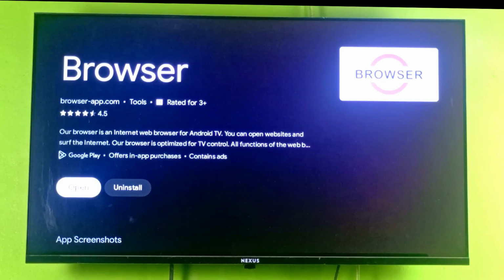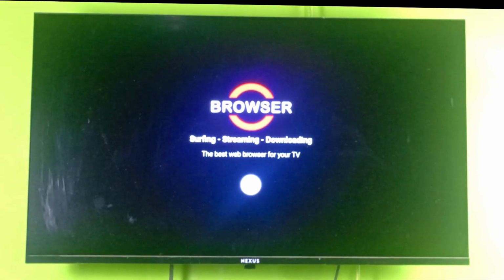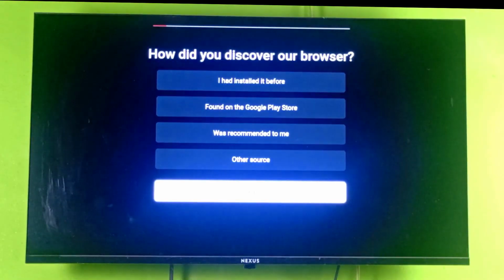So after a successful installation, we want to make sure we simply click on open. Here you go, surfing, streaming, downloading, the web browser for your TV. Proceed. So at this point here, how did you discover our browser? I had installed it before, found on Google Play Store.